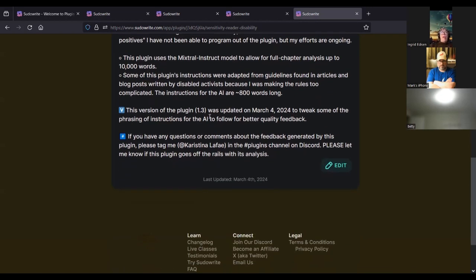So these are things you can do: if you are actively updating your plugins when new models come out or new features on Sudowrite change the way you need to instruct the plugin, keep track of a version. I just start with 1.0, and then every time I edit it, I just change the decimal point. At some point, it might get to 2.0. Who knows?